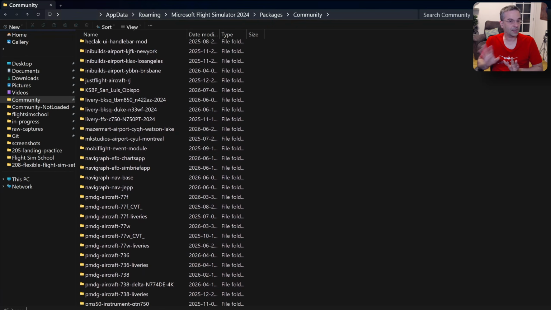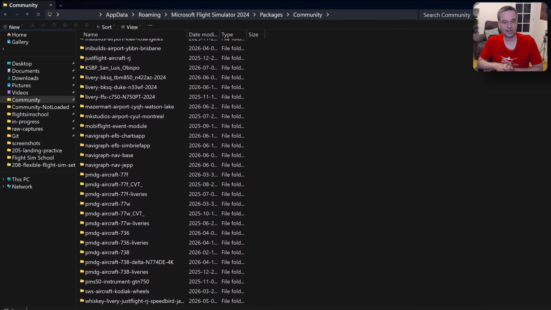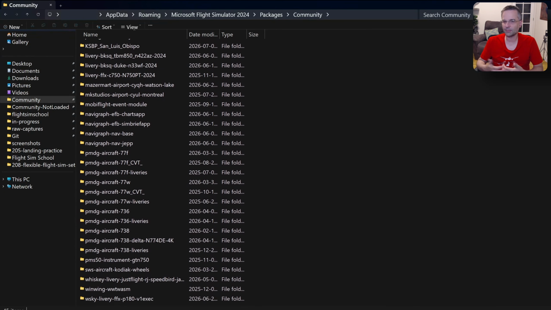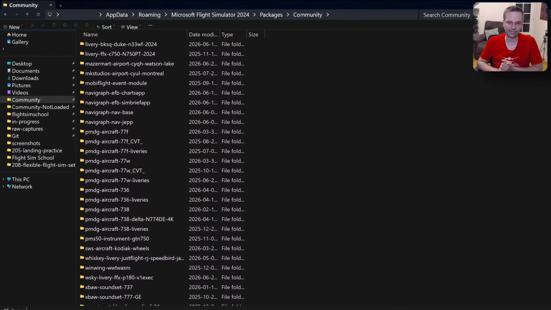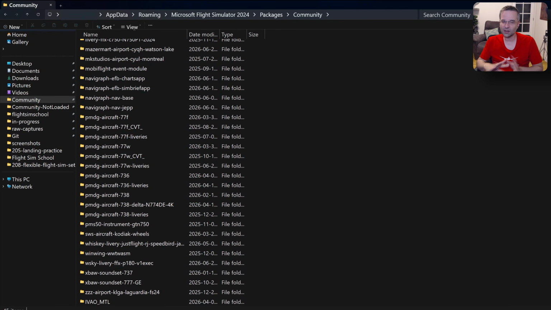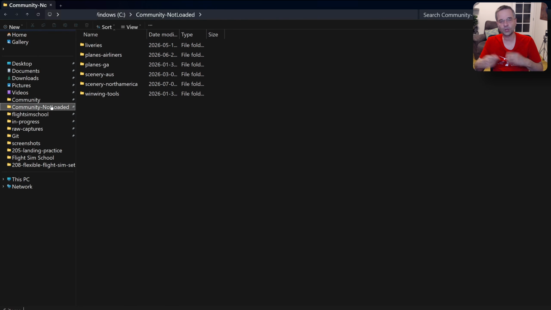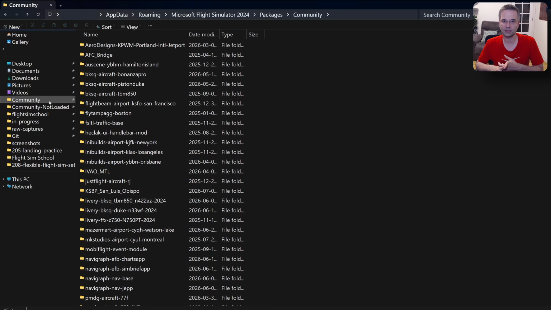There's a few different ways that you can handle this, of course, and I think how you approach it really depends on how many add-ons you actually have. I've only got around 100 or so items, and out of those, there's probably only 20 or so that I use regularly. So, what I've done is created a folder alongside the community folder, which I called Community Not Loaded. Add-ons that I don't use frequently, like certain airports or model matching libraries, I'll move those out of the community folder and into my not loaded folder.